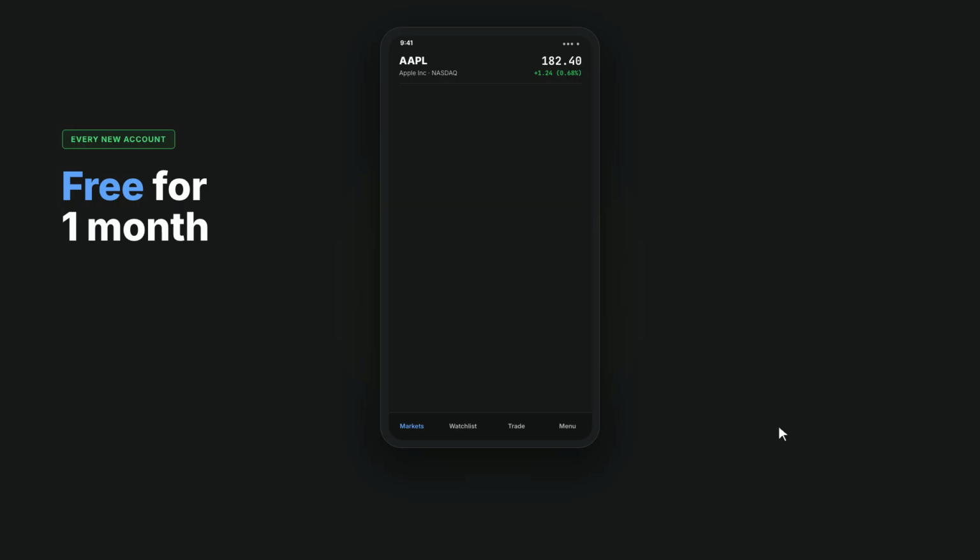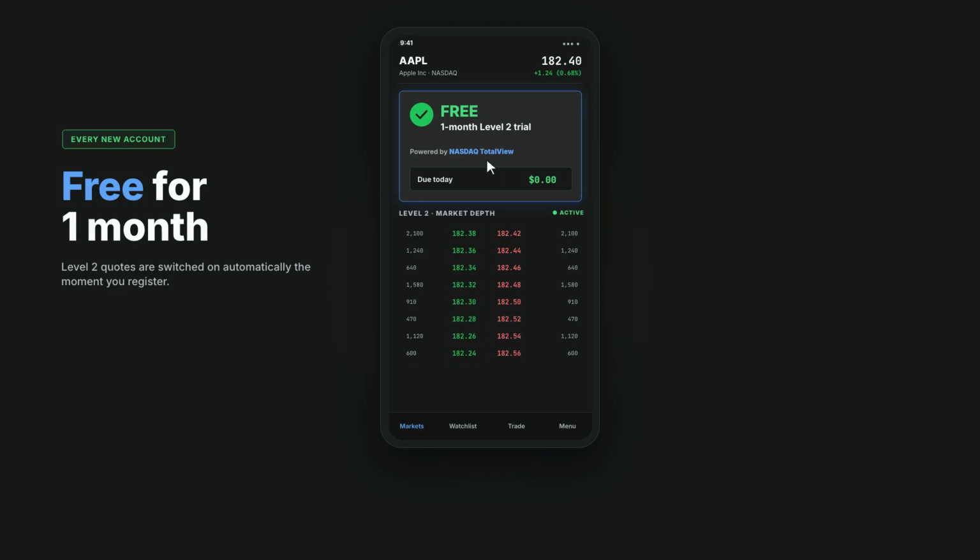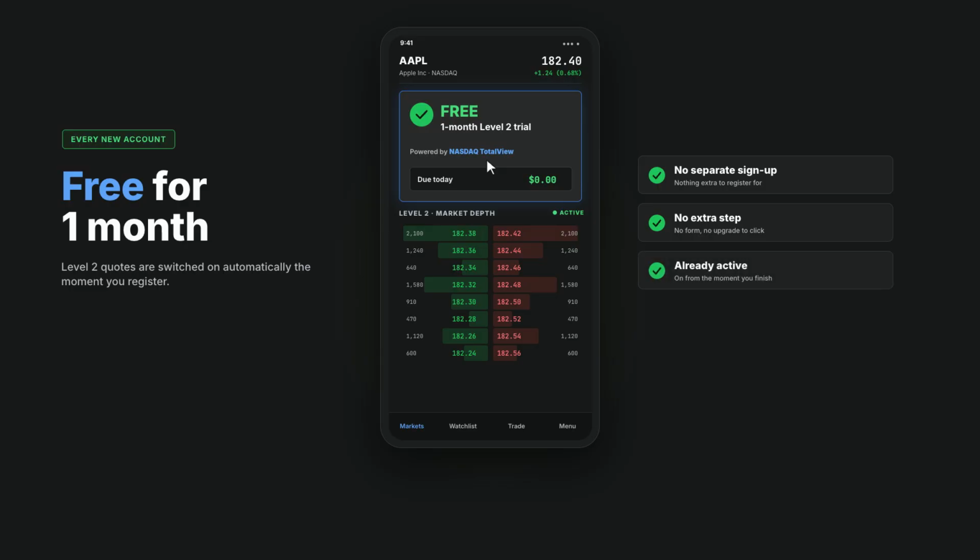Let's dive right in. Here's the good news right off the bat. You don't need to do anything special to try it out first. Every new Webull account automatically gets a free 1-month trial of level 2 quotes, powered by NASDAQ Total View, the moment you finish registering. No separate sign up, no extra step, it's just there, waiting for you.